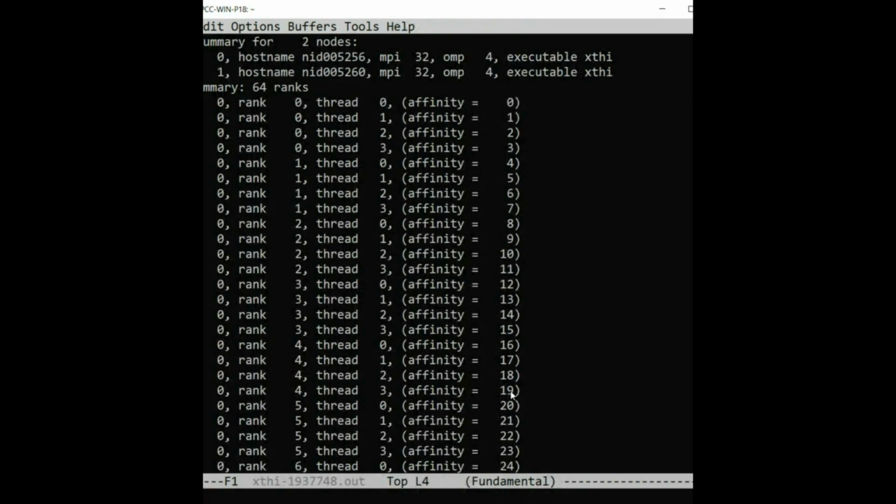Okay, so let's move that up to here. That looks in the right place. So node summary: 2 nodes, 64 ranks. Node 0 is called node 5256. It has 32 MPI processes and 4 OpenMP processes, and node 1 is a different node.